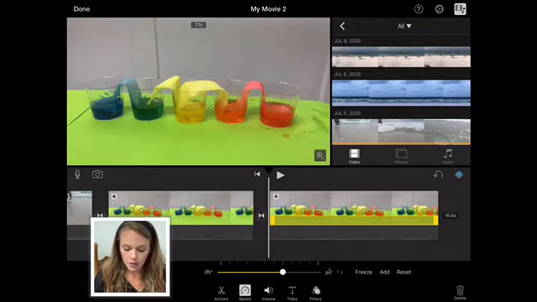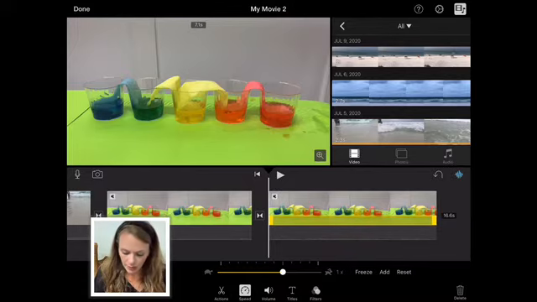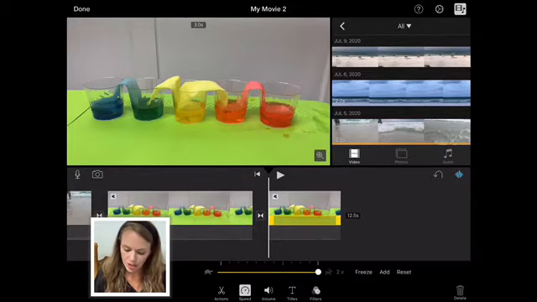Speed. I used this a lot when I was creating how-to videos. If I wanted to kind of speed up the process so that they weren't watching me endlessly create salt dough, I just click on that clip that I want to kind of speed up, the rabbit, make it go faster, and then I can make it go slower.